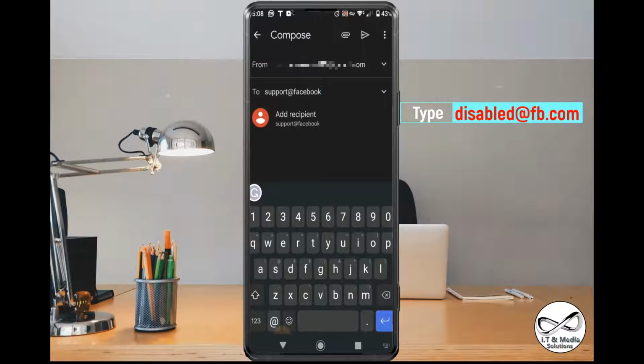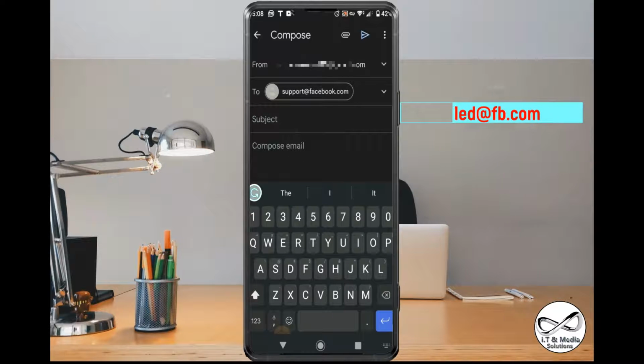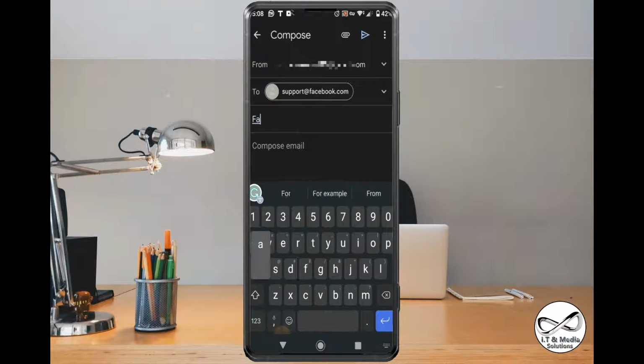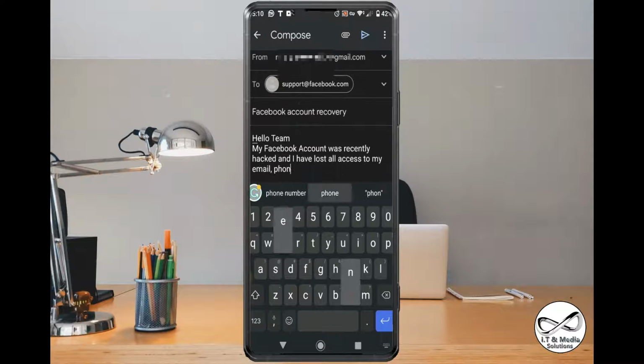So when you have done that, then we shall go straight to our Gmail, and we shall type support@facebook.com, but I would like you to use disabled@fb.com. That will be fine. And on the subject we shall write Facebook account recovery.